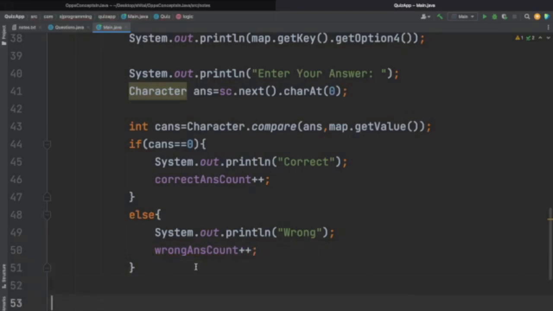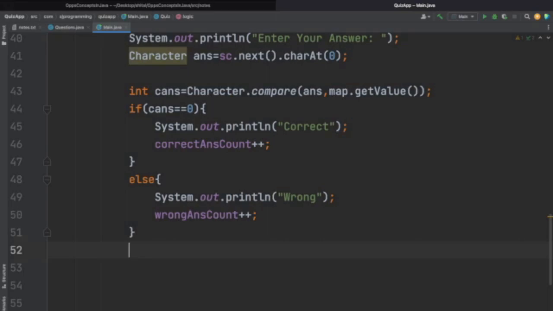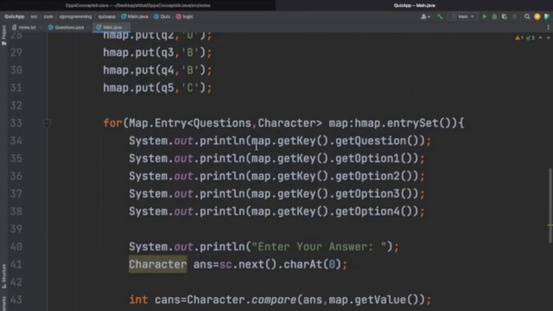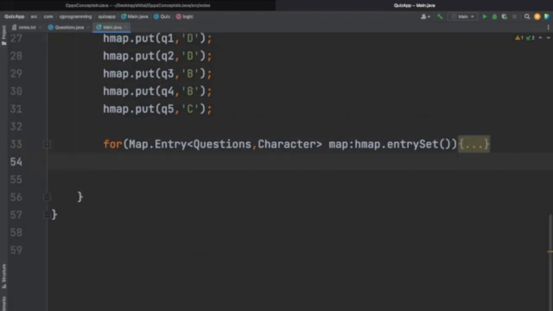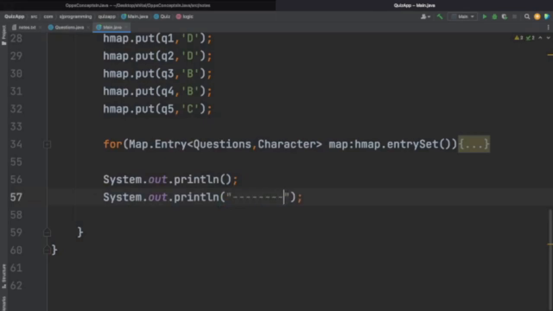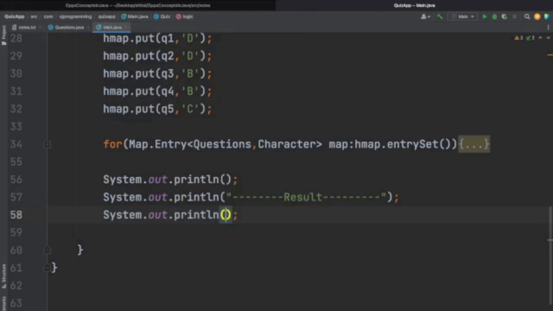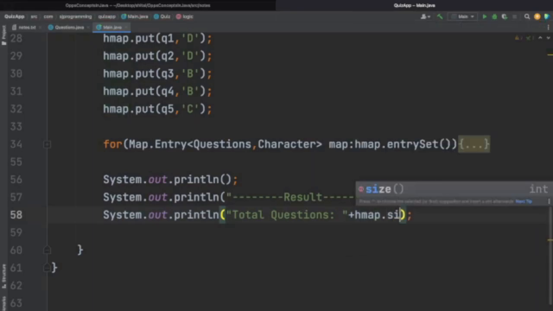Okay. Now after this if else, we have to come to this for loop. So here we have this for loop, and after this for loop we are going to print the result. So how can we print the result? Let's write System.out.println. Here we are going to write result, and first let's print the total number of questions. So how many questions were there? 5. So how can we get that? Here we can write HMap.size. How much is the size of that hash map? That will be your total number of questions.